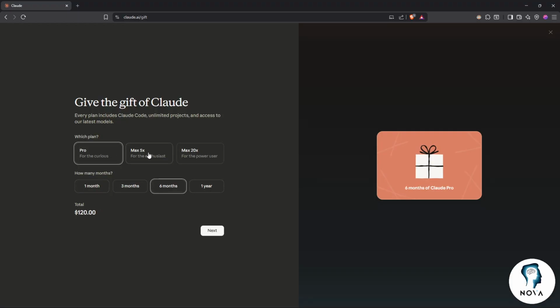First of all, choose the plan. Each plan has a different price, and then you'll have to choose how many months. Let me just first choose 1 month so you can know the price. This one, and this one. Then you can choose for how many months you want to give to that person. Maybe you want to give a year, 6 months, 3 months, whatever you want.